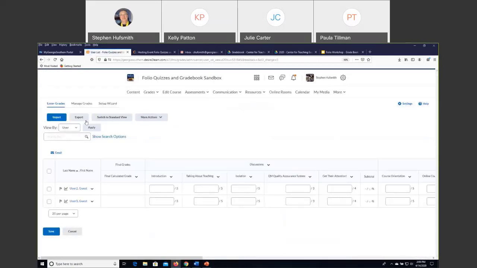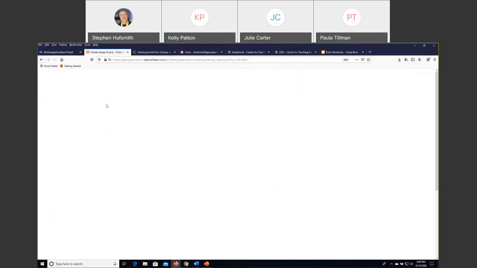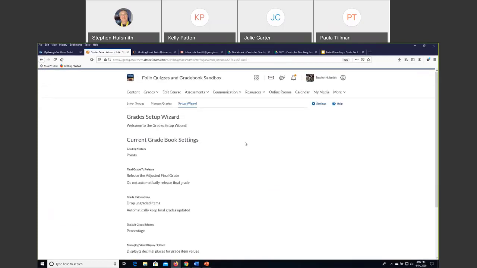Instead of the quiz gradebook wizard. Right, I'm sorry. From there, you have these three options. You can see that this has opened up what a traditional gradebook would look like. But the second option is manage grades. The third option is the setup wizard. Again, that's what we want to select.